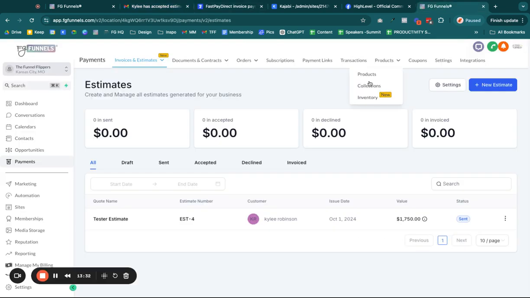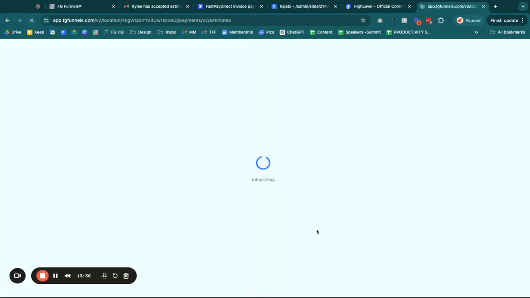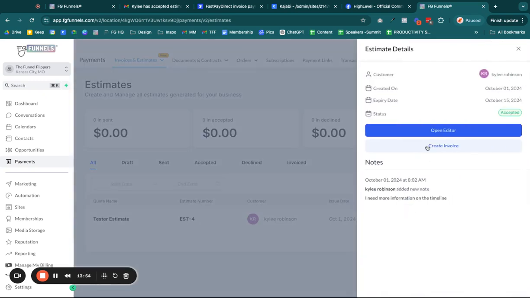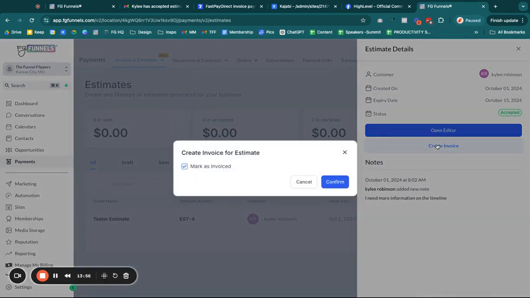But my favorite part of this is that now that this has been accepted, let's go ahead and reload. All right, it's accepted. You can see the status right here. Okay, from here, I can actually head over to invoices. I lied. We're actually going to click here. You can either open the editor or you can go ahead and create the invoice and hit confirm.